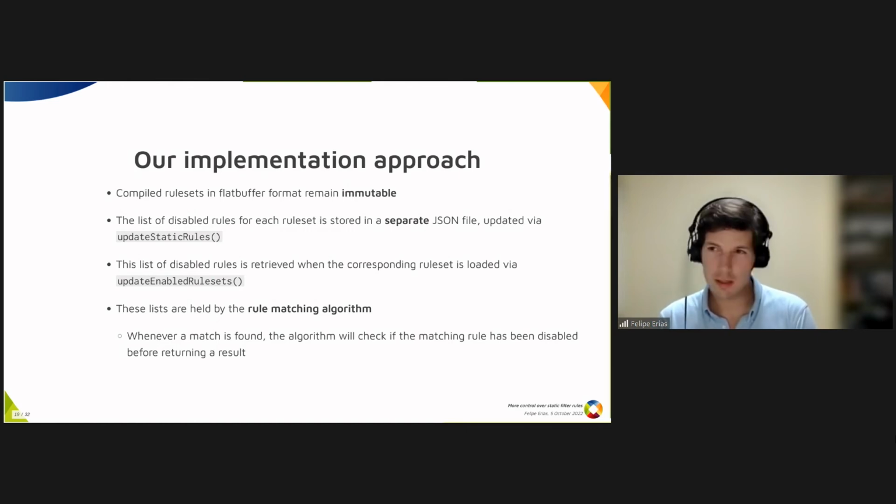But we are still talking about this with the Chrome team, and we might change that and store the list of disabled rules in the general preferences of the browser. When a rule set is loaded, we also load the list of disabled rules for that set.